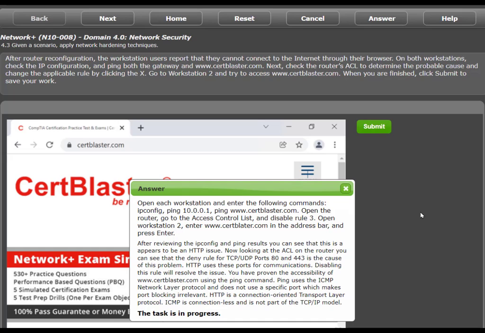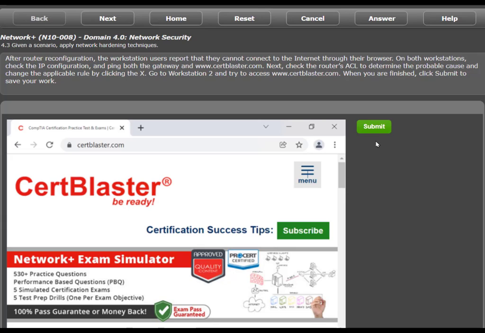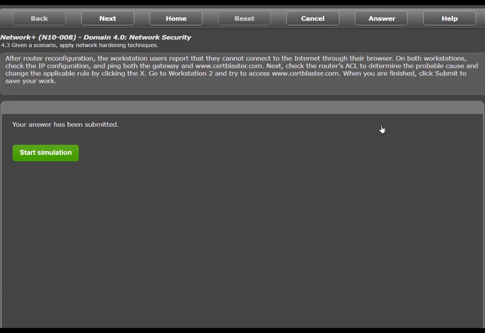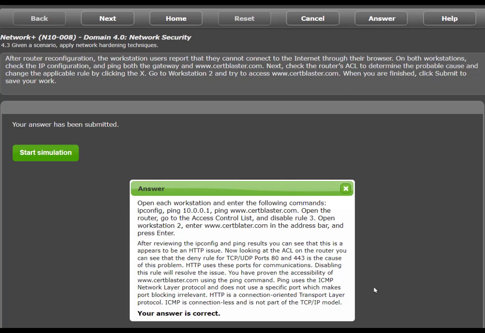Since we haven't submitted our response, the last line in the answer window displays the task is in progress. Just like the actual test, nothing we've done is graded until the response is submitted. Remember this. Click Submit to confirm our response and check the answer again. Now the program has recorded your actions and it displays your answer is correct.